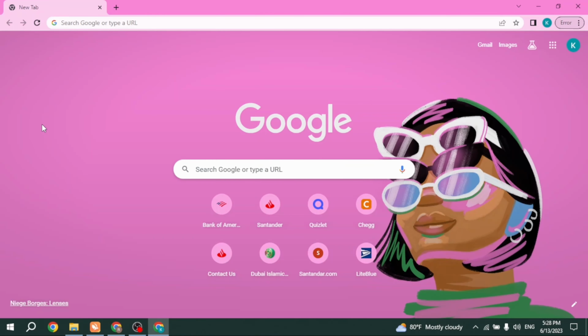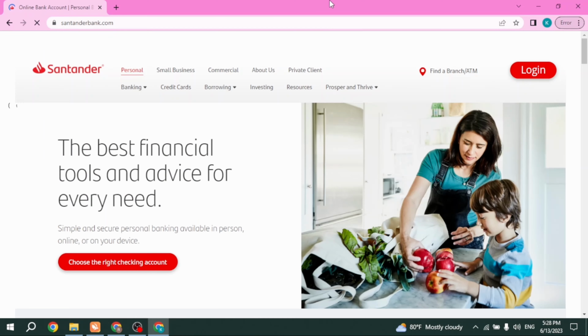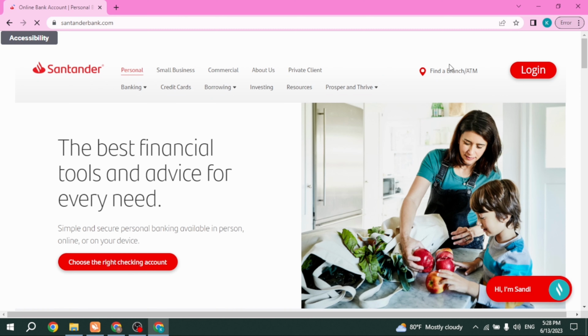Now without any further ado, let's jump straight into the process. Open any browser. At the very top, you can see this search box. Type in there santanderbank.com. You will be directed to the official page of Santander Bank. Now at the top right, you can see this option of find a branch or ATM.